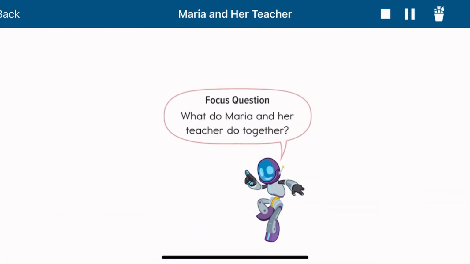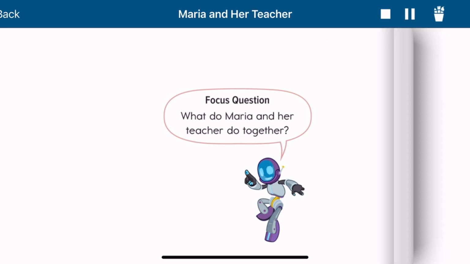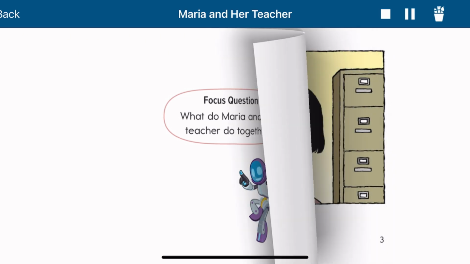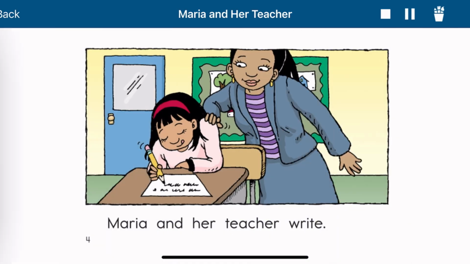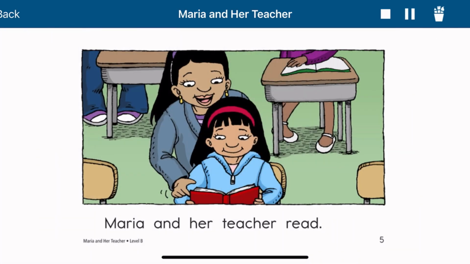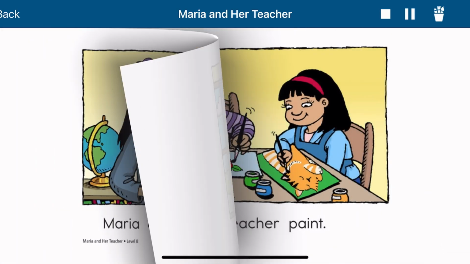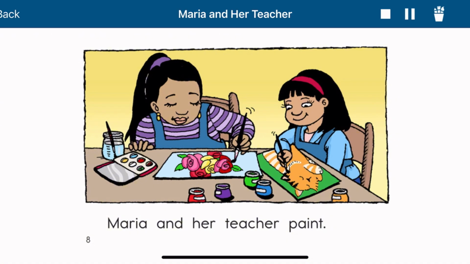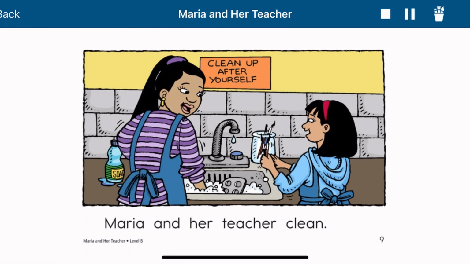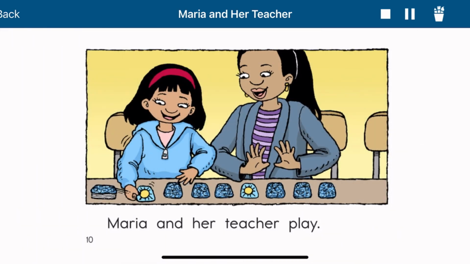What do Maria and her teacher do? Maria and her teacher talk. Maria and her teacher laugh. Maria and her teacher agree. Maria and her teacher ask. Maria and her teacher smile. Maria and her teacher sing. Maria and her teacher play.